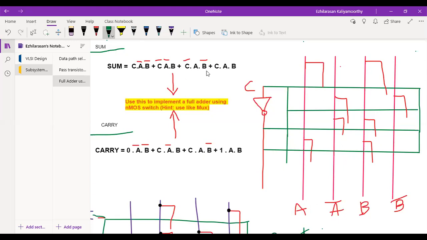A, B. This is A. This is B. It's connected to the C input. Okay. Next, one more C here, A bar B bar. So another C also. A bar B bar. The same C is connected over here also.